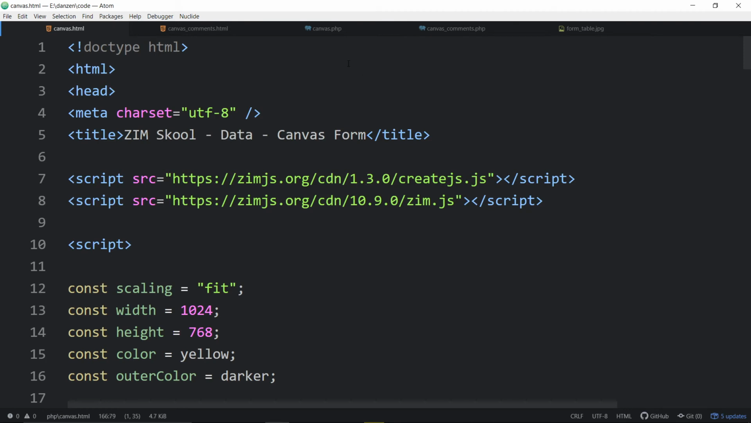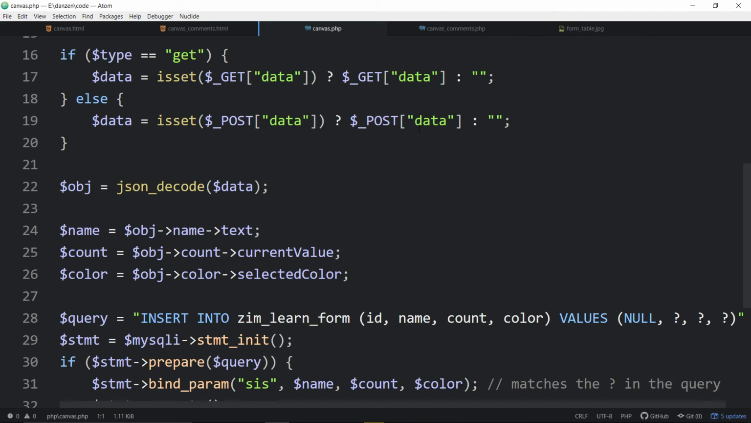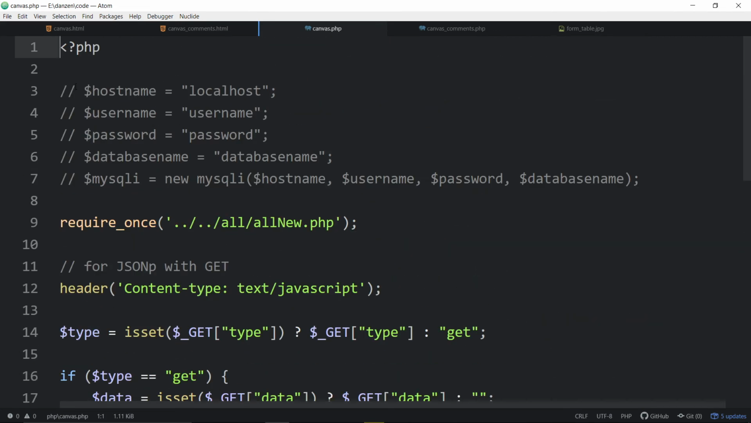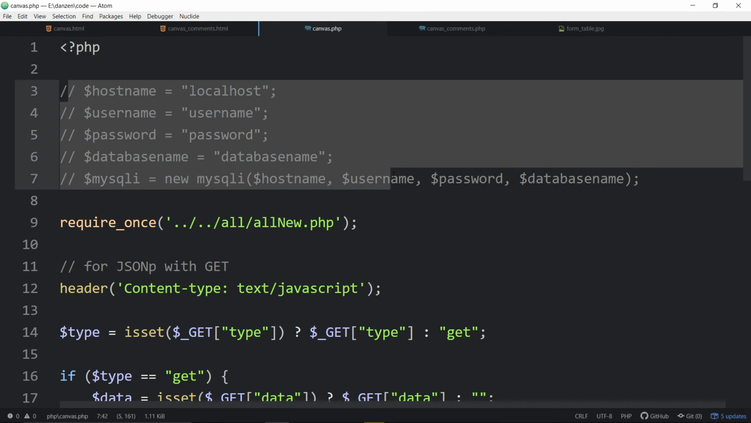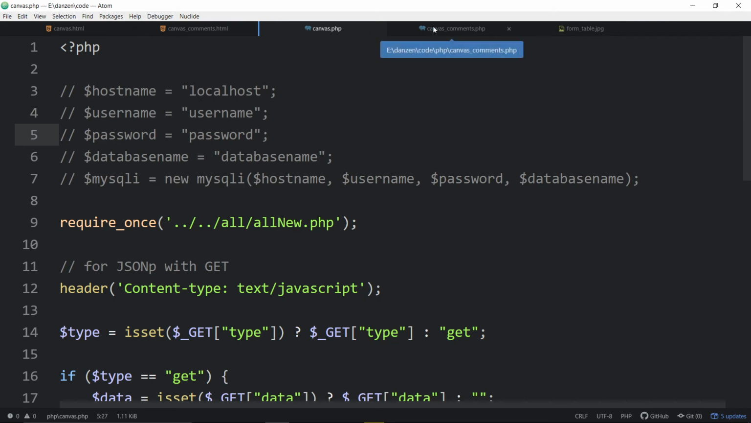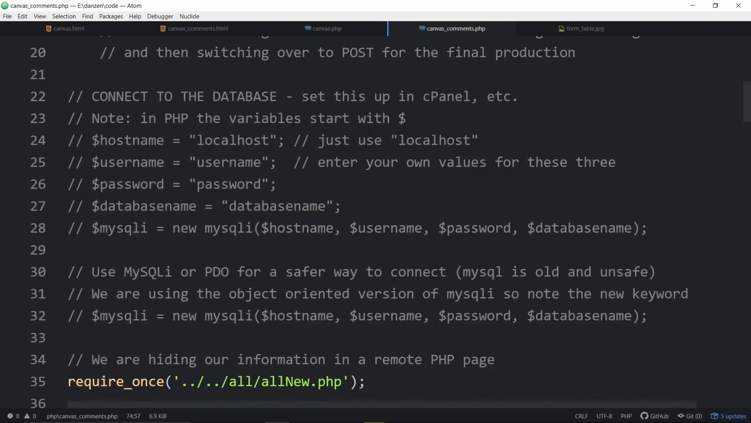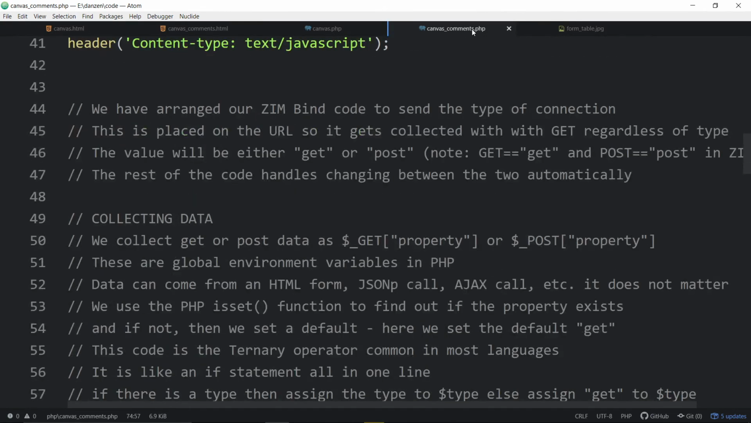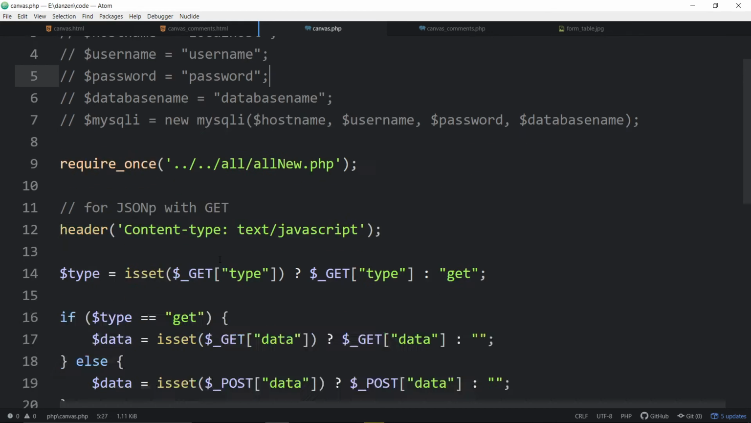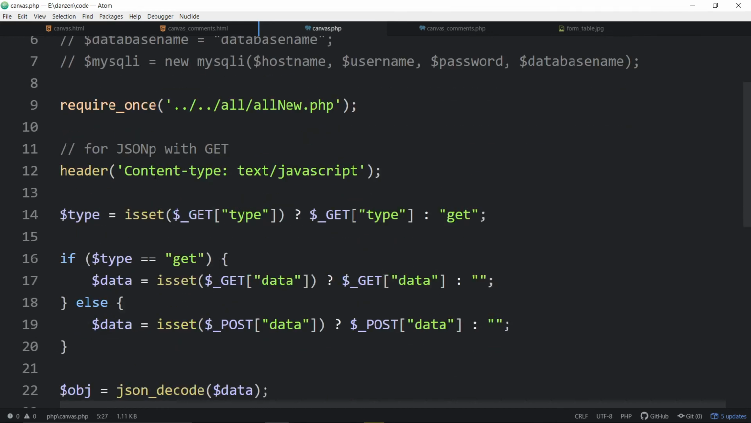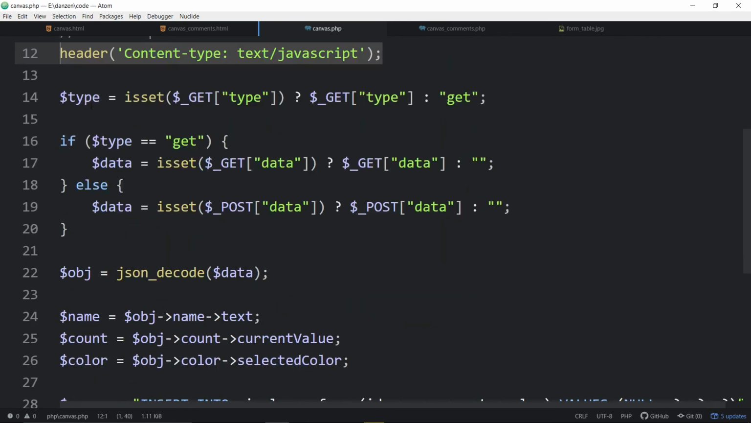All right, great. Let's take a look at the PHP side. So here's the Canvas PHP. We have seen this kind of code before a number of times, so we don't have to look through it too much, but we're logging into our database. And also just a reminder that we've also got all the explanations in here in the Canvas_comments PHP. So we're receiving our information. If we want to reply back with get, we need that in there. And we're doing the same thing that we did before, where if it's get, then we're going to collect the get variables. Otherwise, we're going to collect the post variables.